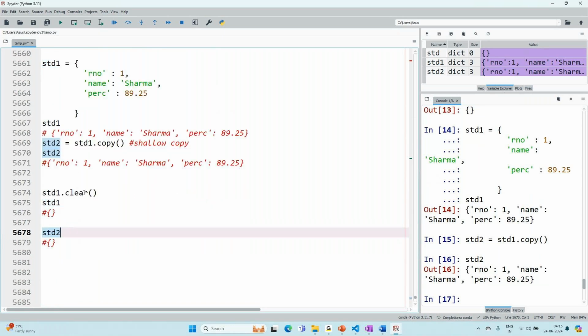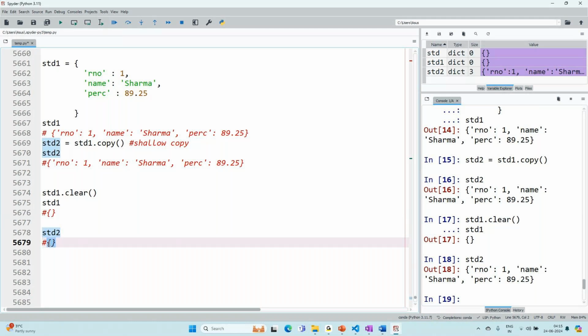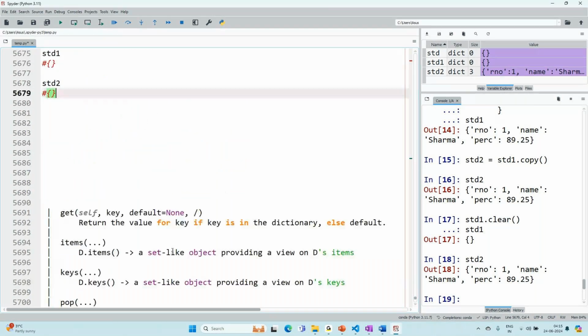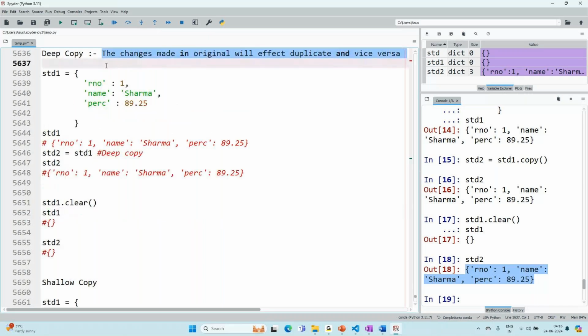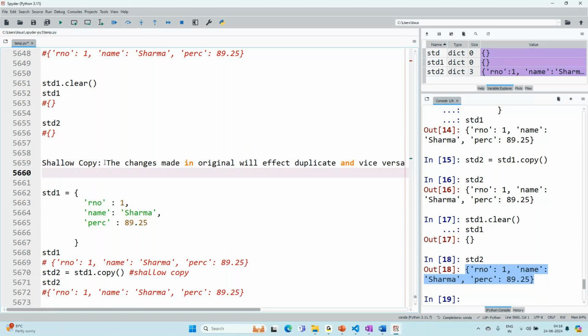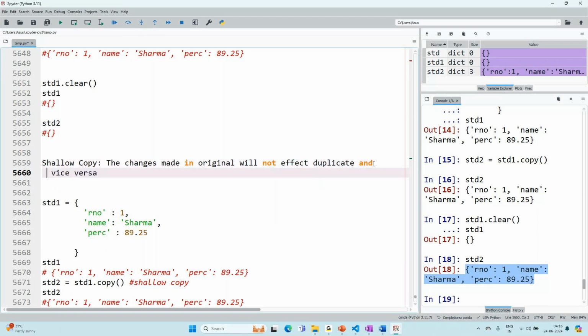Now what I'll do, std1.clear. Then I will clear it, and then when I try std2, I will get all the elements without any clearance. Why am I getting all the elements without them getting cleared? Because shallow copy means the changes made in the original will not affect the duplicate and vice versa.